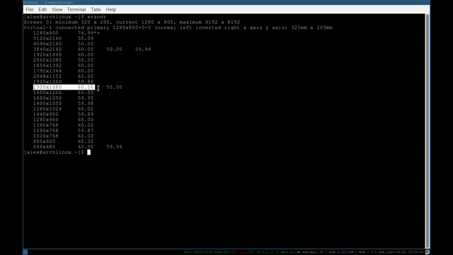Right here, 1920 by 1080, and you have two different refresh rates, 60 and 50, that you can choose from. So what you're going to do is type in xrandr, space dash-dash output, because you have to tell it what monitor to work with, the name of the monitor, which is up here, the virtual one.